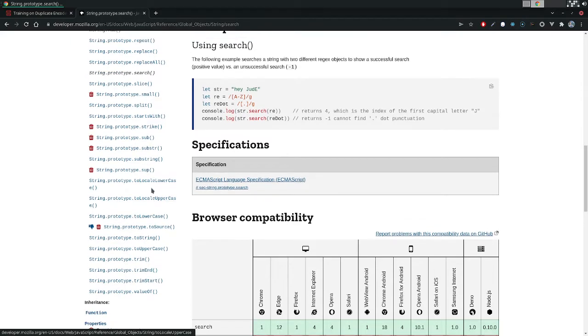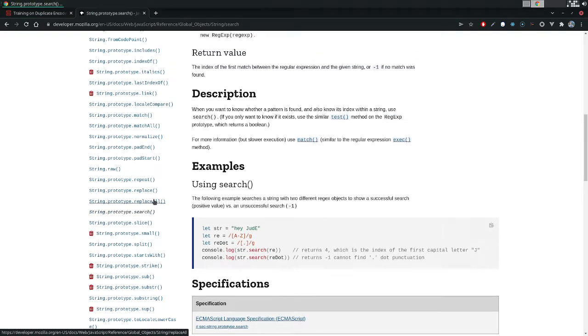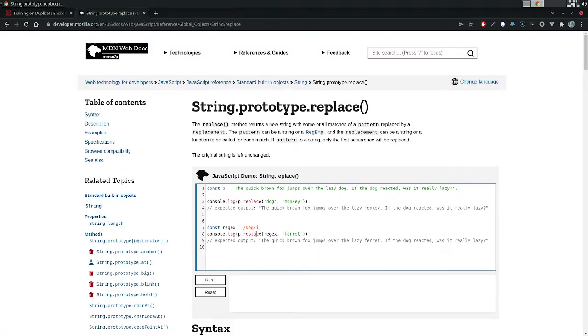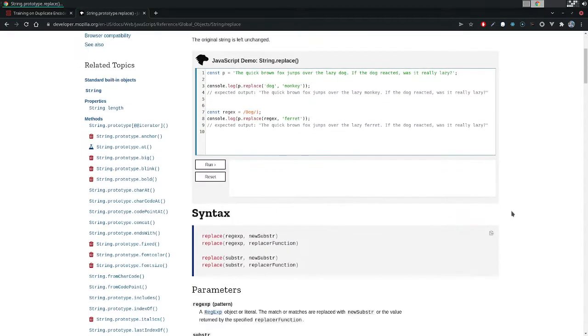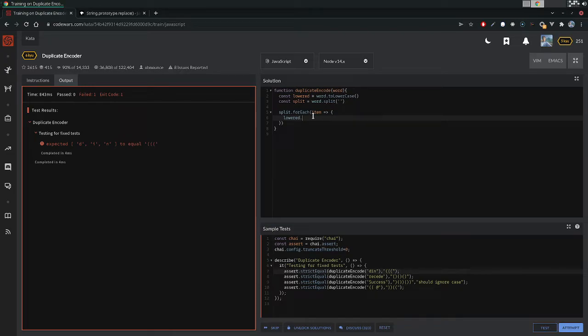What we can do is maybe replace. So we can use a regular expression here. The original string is left. Okay, this is perfect then. Replace returns a new string with some or all matches of a pattern replaced by a replacement. All right, that looks like it's going to work. So lowered dot replace with the regular expression. Replace it with nothing.